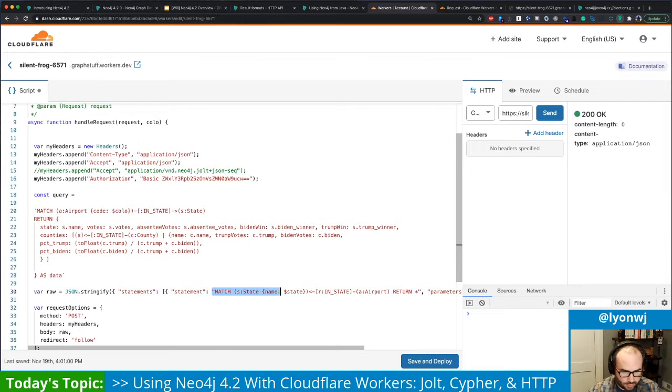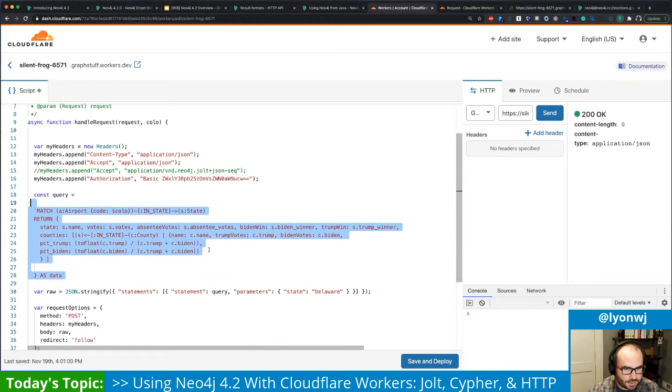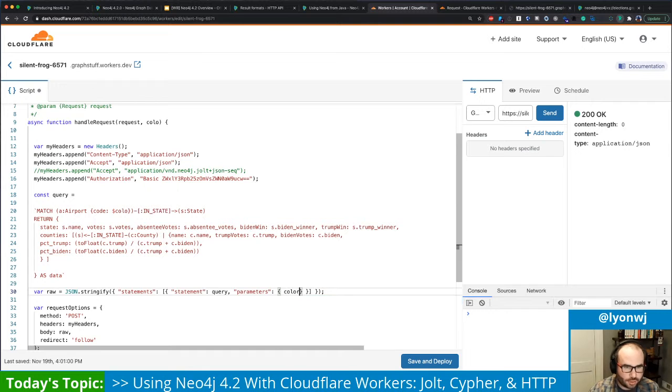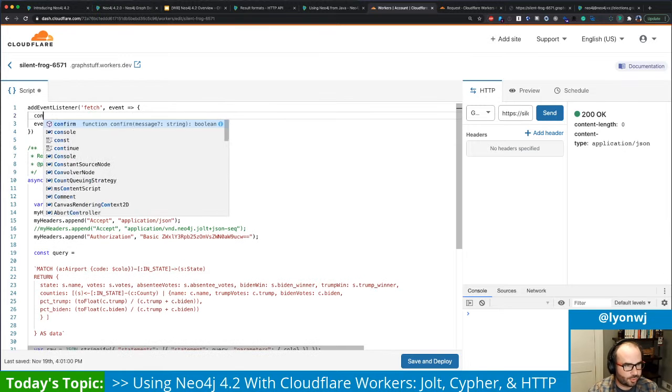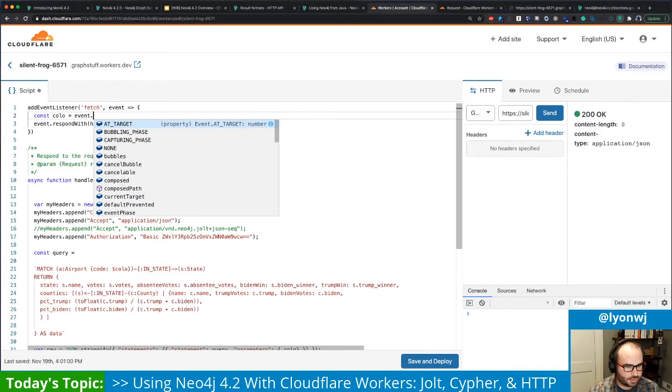So instead of this Cypher statement, our statement is going to be query. So this is the query that we want to pass. And parameters, instead we're going to pass colo, not color. And then colo we need to grab from the event object. So event.request.cf.colo.